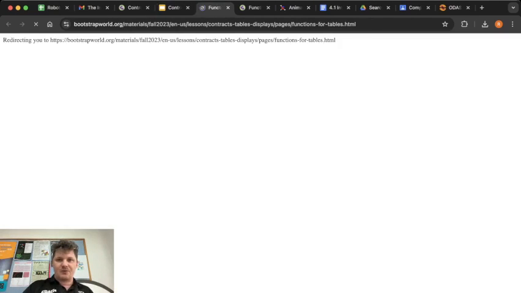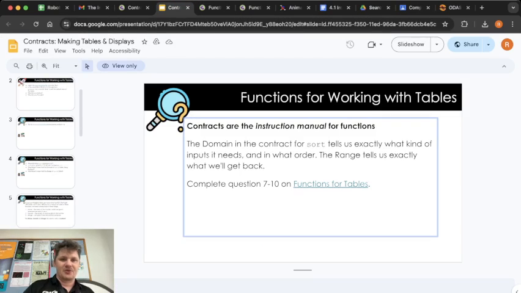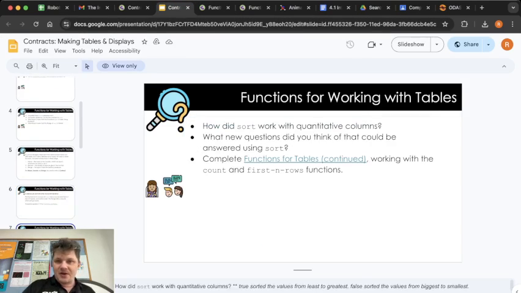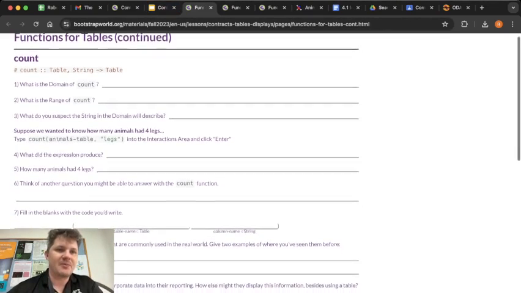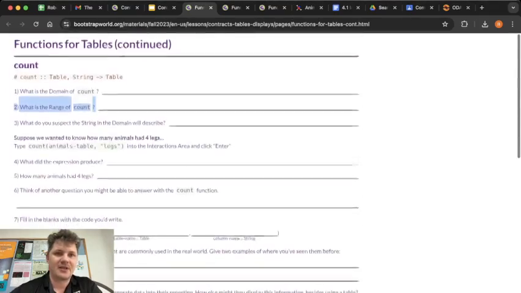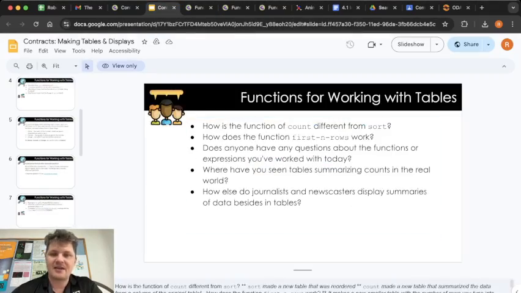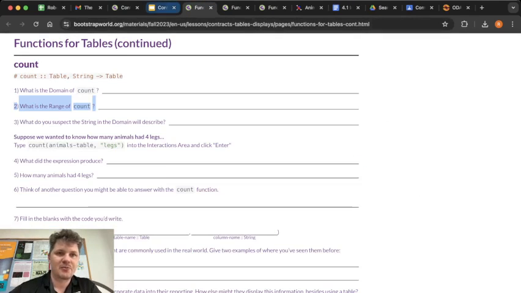You'll have this functions worksheet for table. Is this the one we just did? Yeah, sorry, this is the one we just did. You'll have a different functions worksheet for table, which will teach you about the count function. Go ahead, fill that out, and when you're done, show me. So pause the video, do this worksheet. When you're done, come up, show me. You get stuck, come up and show me. Either way, come up and show me.